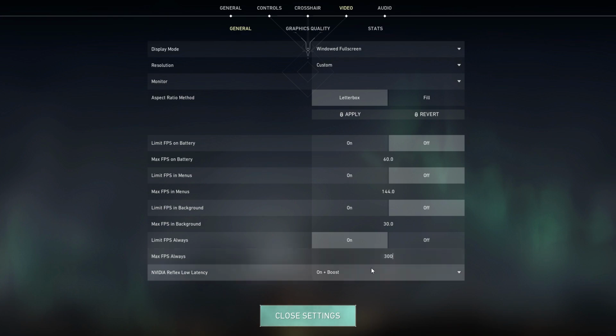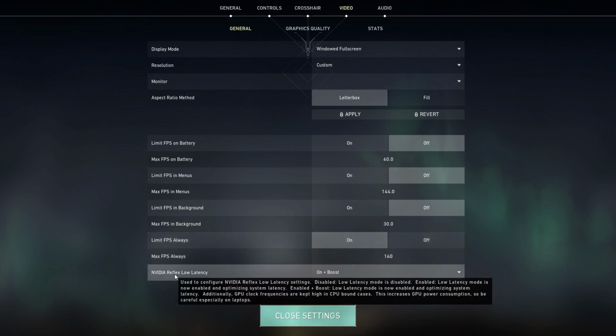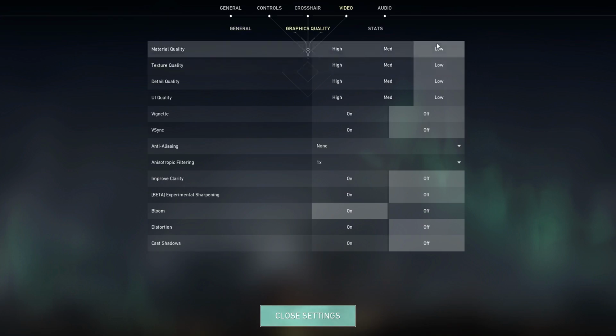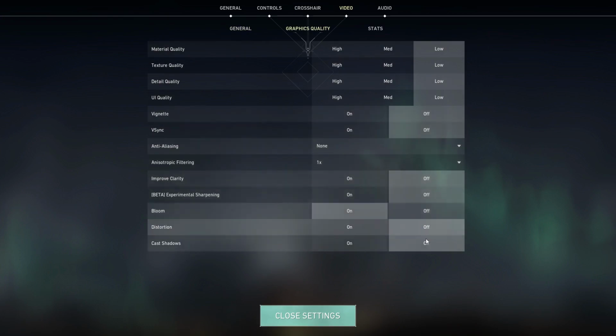So for example, if I am someone who gets 300 FPS constantly, I would set it around 300. But if I am someone who gets 300 FPS but they keep dropping down to like 160, then I would go ahead and set it to 160. Then for the Nvidia Reflex Low Latency, this one is really important, so always make sure that it's set to on plus boost. Then go into the graphics quality, make sure that everything is set to low, and then just go ahead and copy all of these settings really.